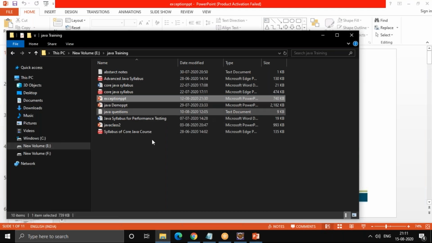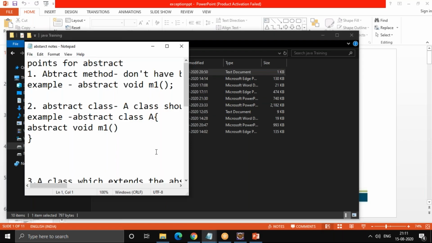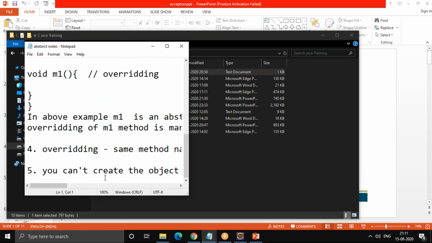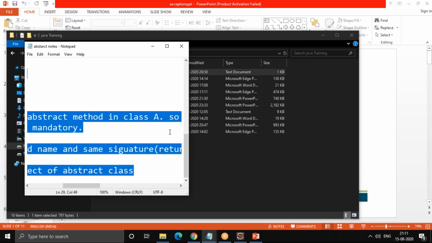Whatever I have, I have only a few PPTs. There are other things actually, but I have only a few. That was only what I was showing you. So I'll try to prepare all this. I have small notes, that's it. I have an abstract note, what we discussed about abstract class. So you just take it if it may be useful.